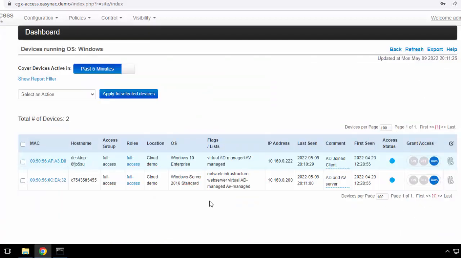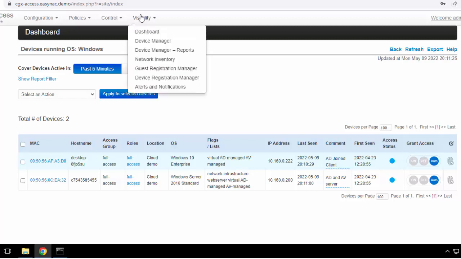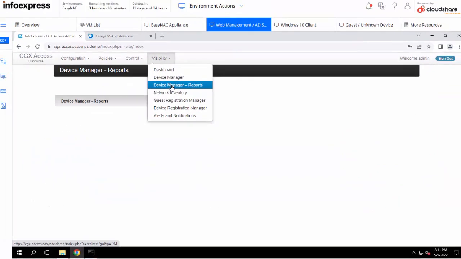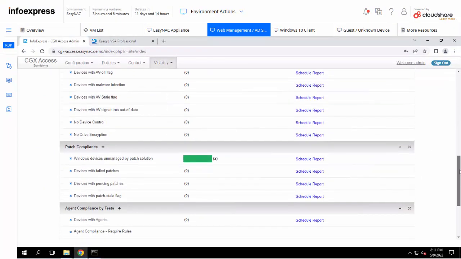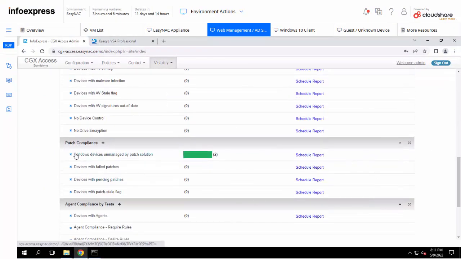Now let's take a quick look at one of the reports on the patch status. And this is a default report that will basically share with us that currently the appliance sees 2 Windows devices on the network that are not being managed by any patch solution. Now that's accurate in that the appliance is not aware of them yet because we haven't done the configuration with Kaseya yet. And so we also don't know what devices are missing patches. Let's go ahead now and turn on this integration.